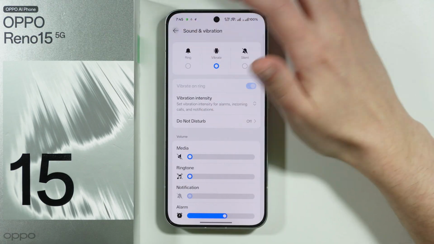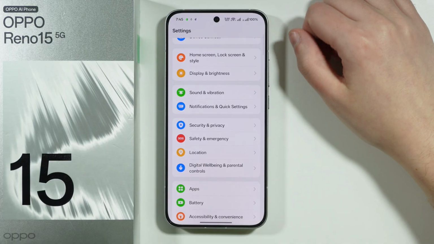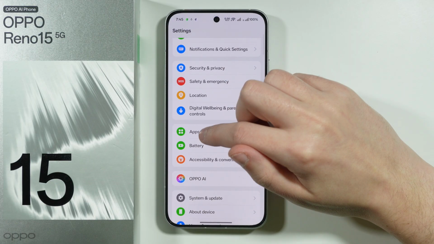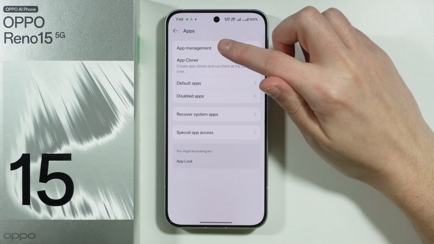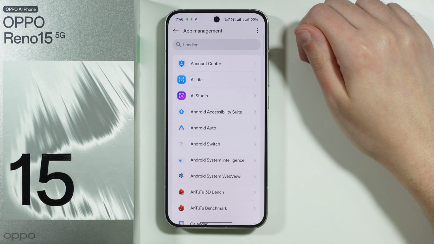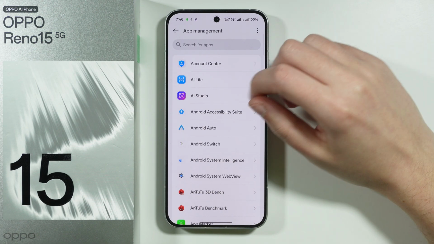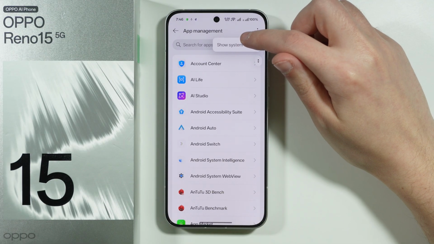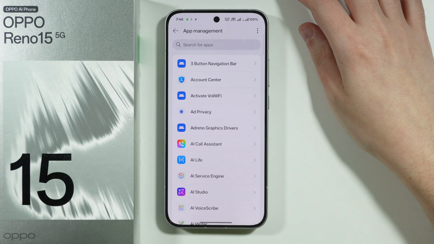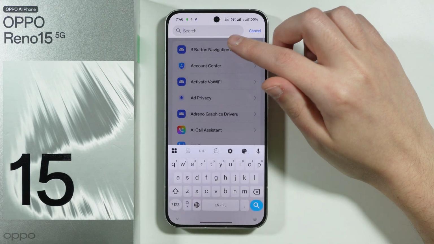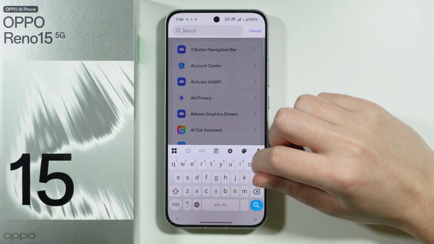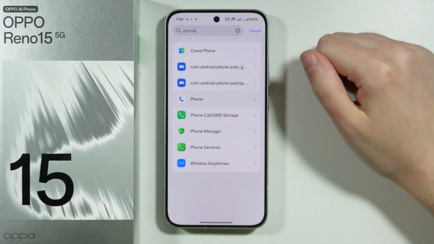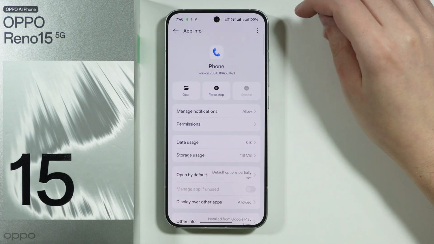Besides that, if the DND mode is not the reason why you cannot see incoming calls, then we can proceed to apps. Now in apps, we're gonna choose app management, and then in here we should be able to tap on these three dots in the upper right corner to toggle system apps. Once we see system apps, we're gonna use the search field at the top, and we can type phone. And first we're gonna start with the phone app over here.